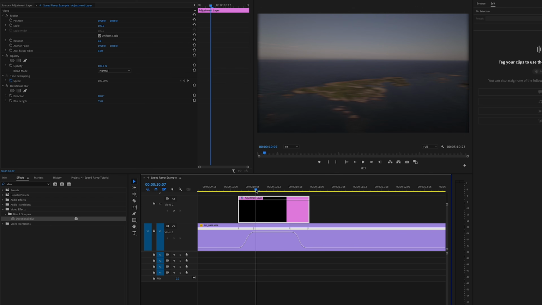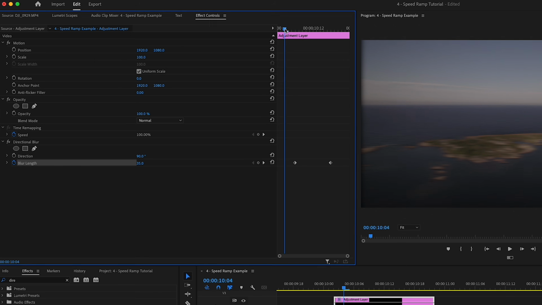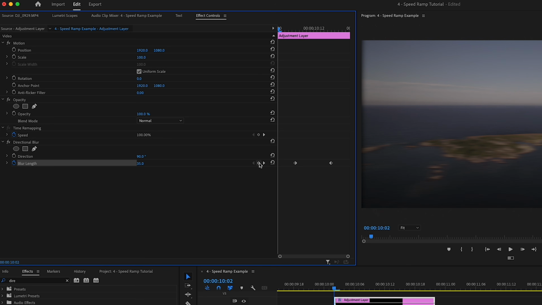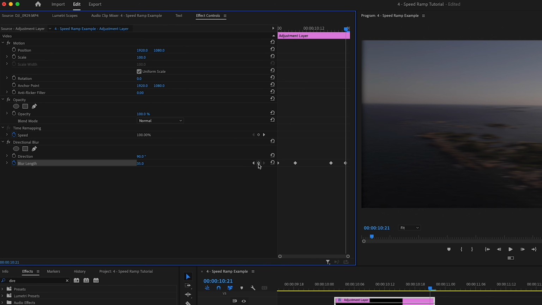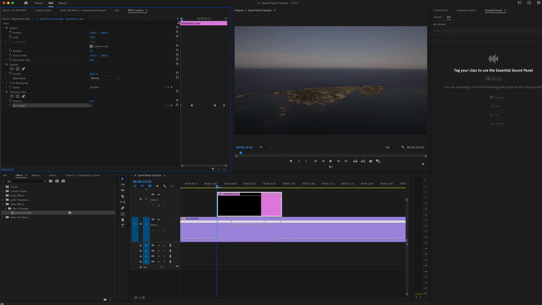I'm gonna move my playhead to where my speed ramp starts, and I'm going to turn on keyframes for blur length. And then I'm going to move my playhead to where my speed ramp ends, and add a keyframe here. And then I'm gonna come back to my beginning. I'm gonna add a keyframe here, but I'm actually gonna change that blur to 0. And then I'm gonna come back to the end, add another keyframe, change my blur to 0. And now we have a blur that fades from nothing to something as we start to ramp up.